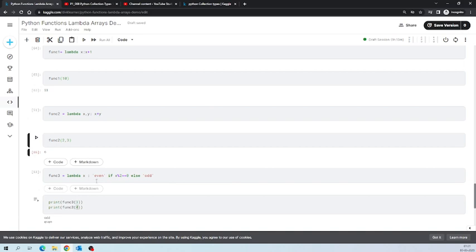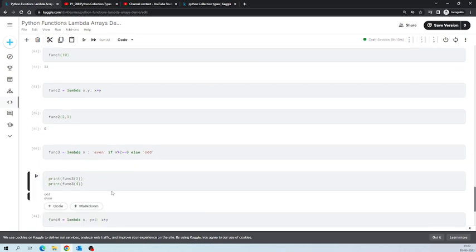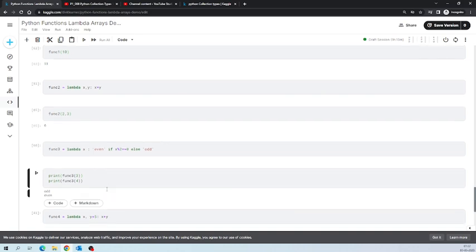Function 3 is lambda x even. So this is what it is returning: if modulus is equal to 0, then return even, else return odd. So if x modulus 2 is equal to 0, that means it is an even number, it will be returning even, and if it is an odd number, the code would be returning odd. So I'll just run it again, and then let's see. If you pass 3, it says odd, and if you pass 4, it says even.